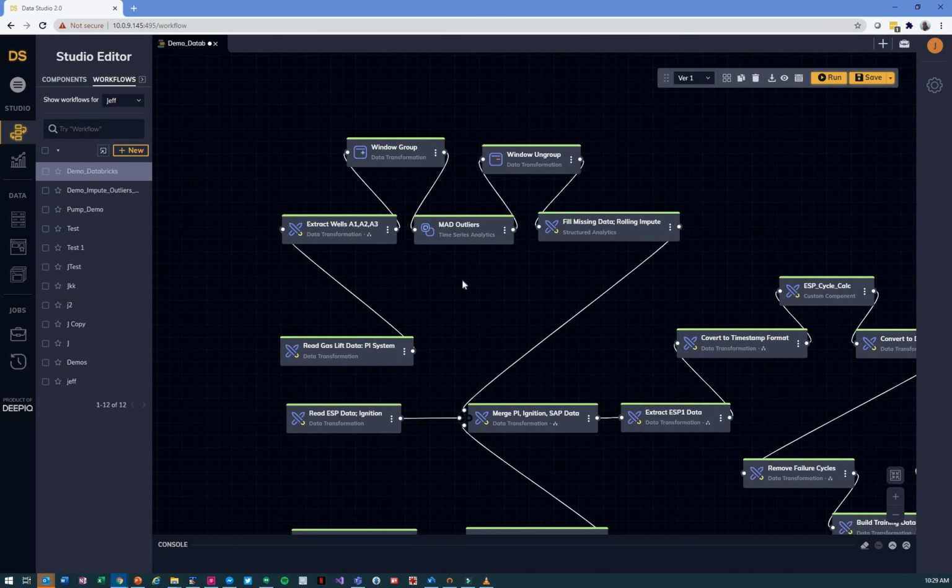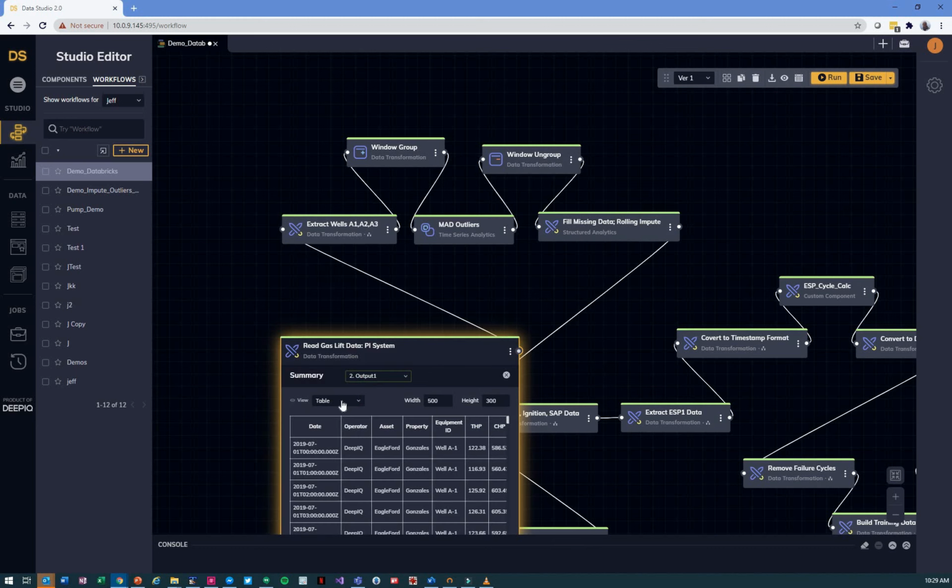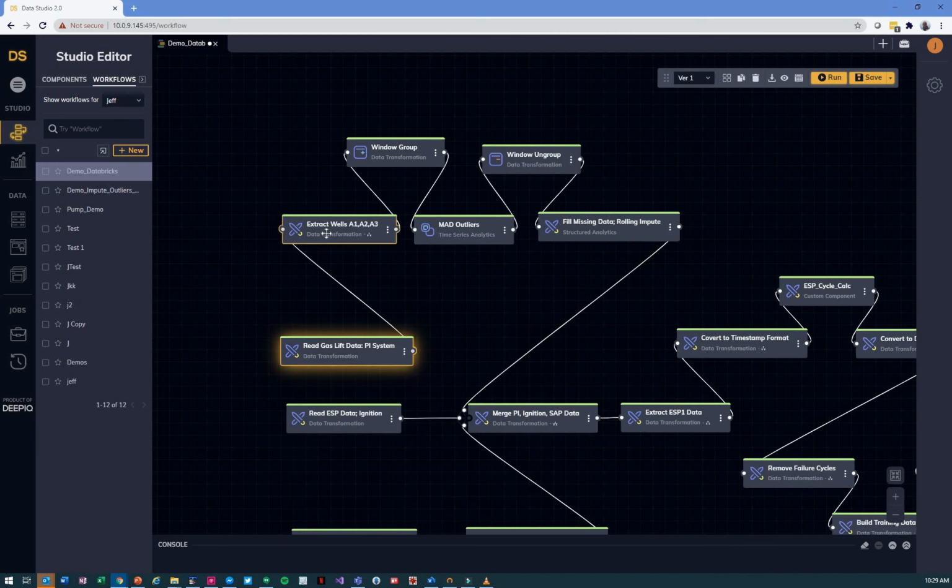Let's zoom in a little bit on this side. The first thing we have is our gas lift data coming from OSI Pi, and I can look at that data and see the operator, the asset, the property, the equipment group. All of this data is coming in. Next, we can extract just the wells that we're interested in. The window group: the goal of the window group is to support this MAD outlier removal component. The window group uses neighboring data values to average out the new points. We then put the window group back together, and then we have the ability to fill in any missing data using a rolling impute method.